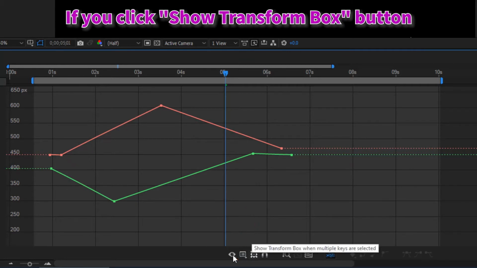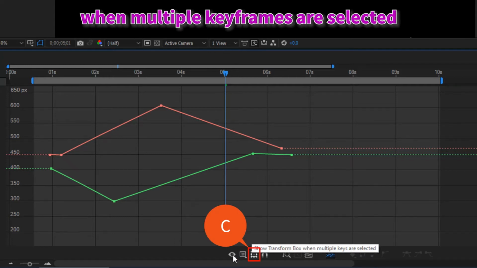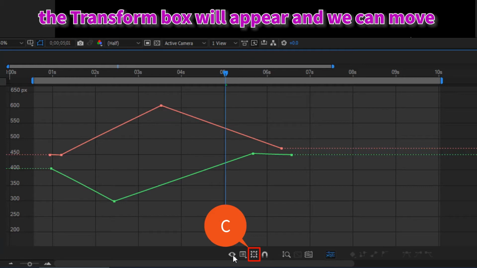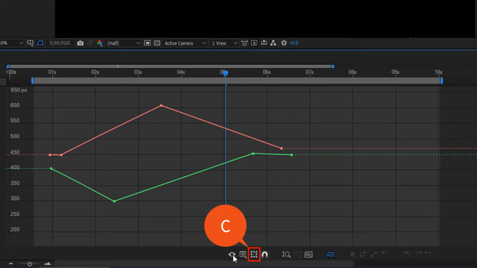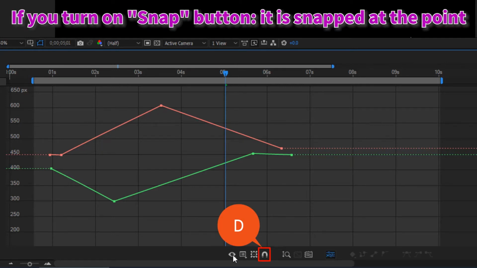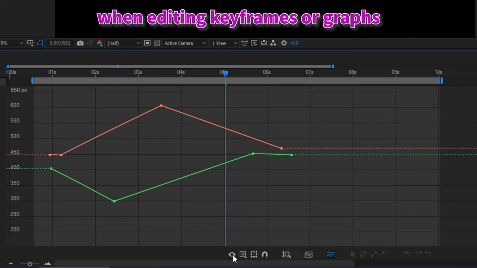If you click Show Transform Box button, when multiple keyframes are selected, the transform box will appear, and we can move as well as edit the keyframes at the same time. If you turn on the Snap button, it is snapped at the point when editing keyframes or graphs.